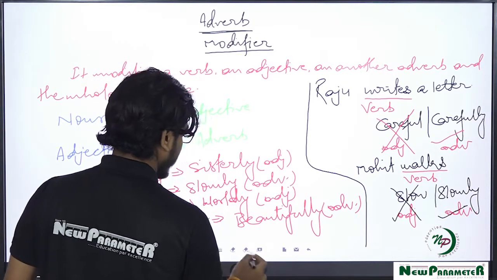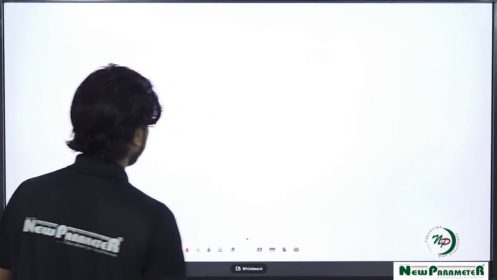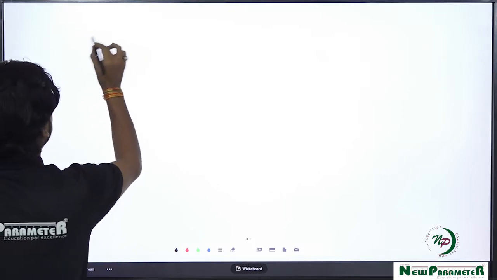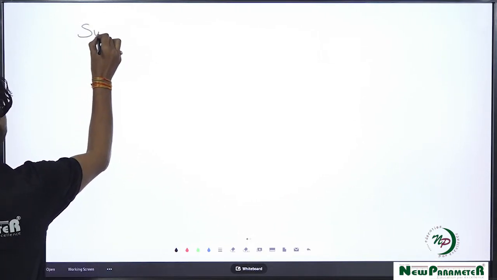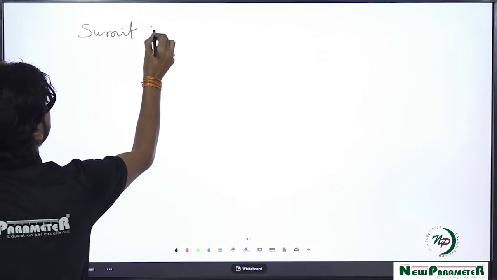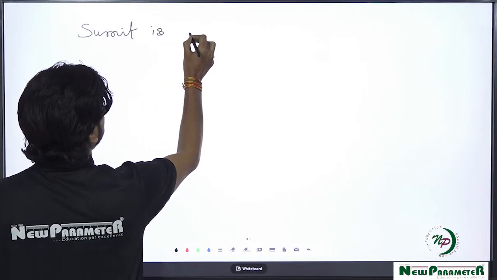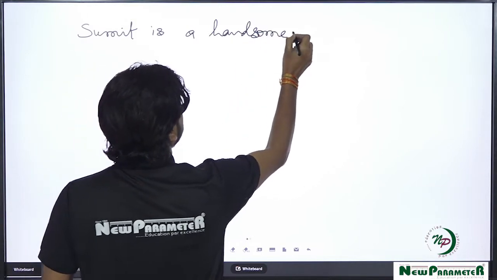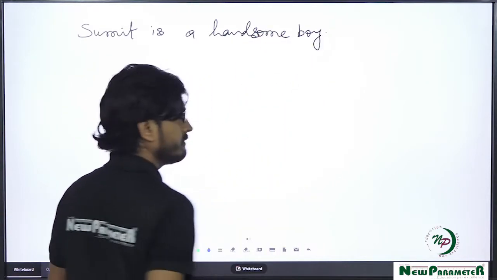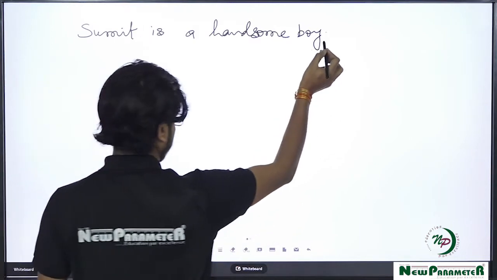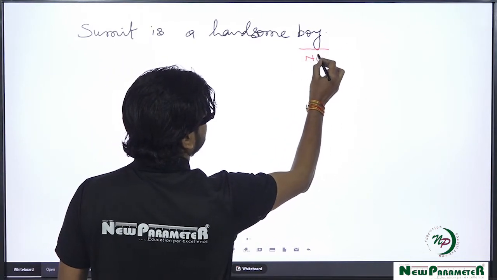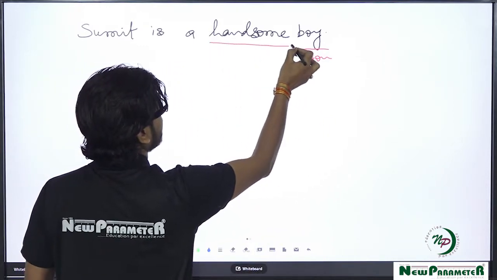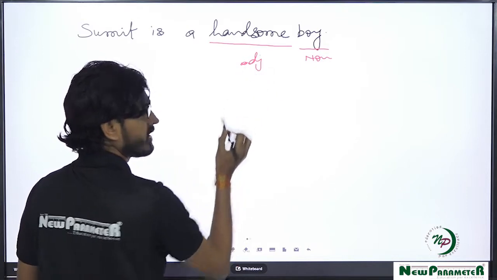So now we'll see how it modifies an adjective. If I say, Sumit is a handsome boy. As we know, boy is what? It is a noun. And we have details of this. You can see the boy is handsome. So it becomes what? An adjective.